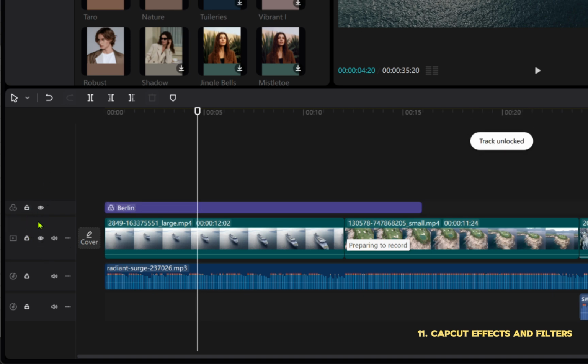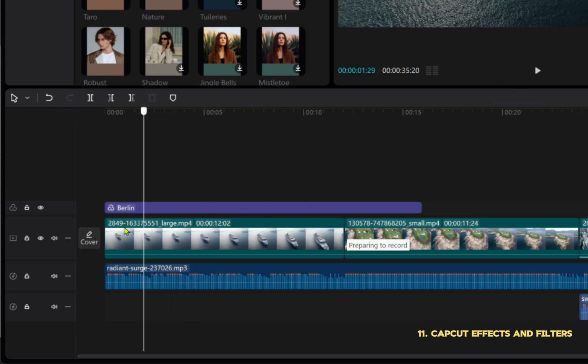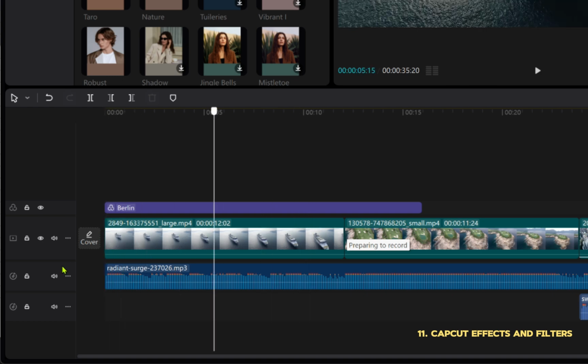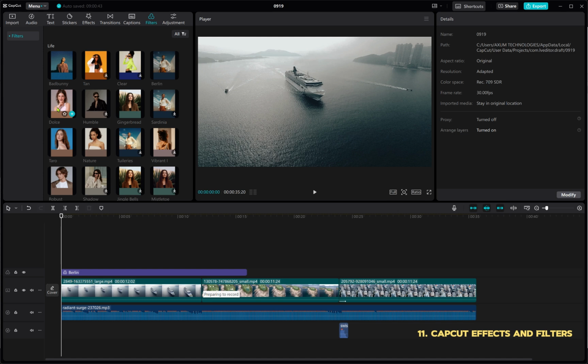So that is how you can turn on and off layers, and also lock and unlock layers in CapCut. Okay, so I've shown you how to add effects and filters.